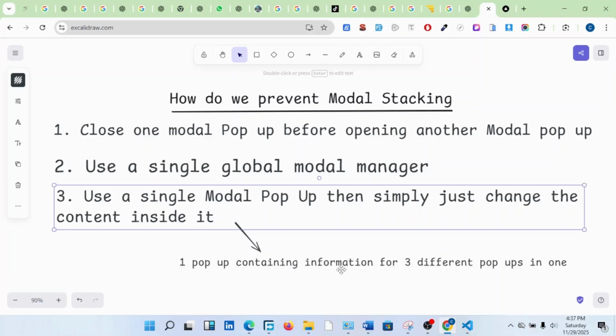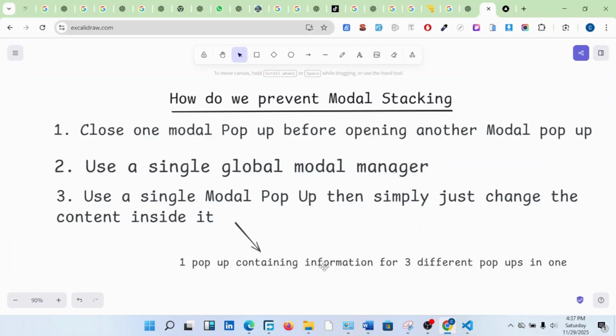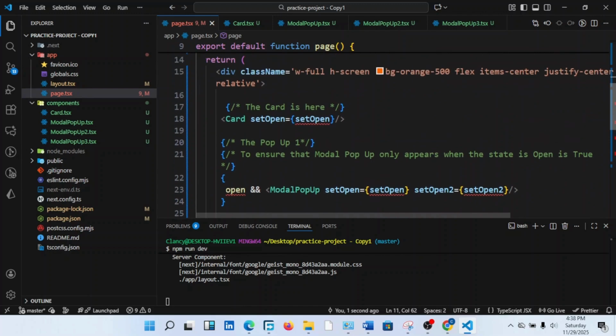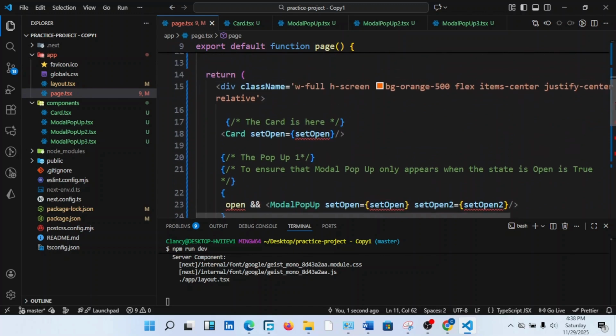As you can see, the first pop-up contains information for 3 different pop-ups in one. So let us go. The content is here, and I'm now dividing the content into 3: content 1, content 2, content 3. I'm going to come here. You can see where the card is.